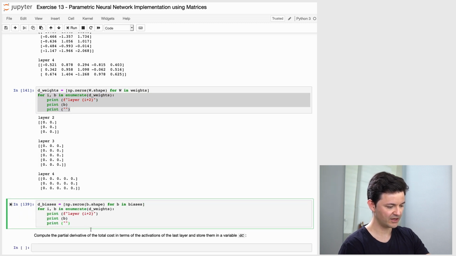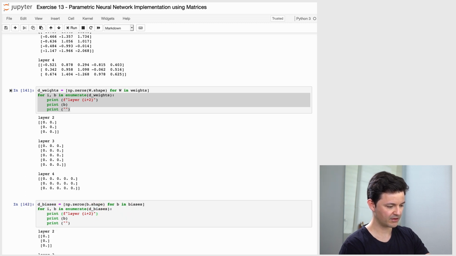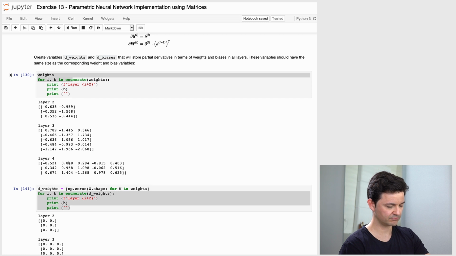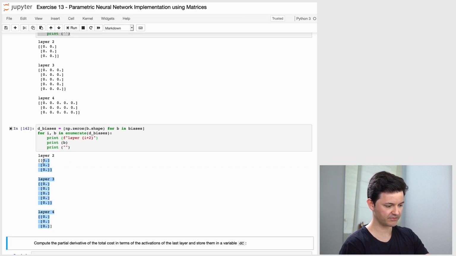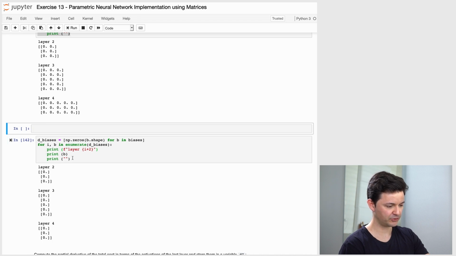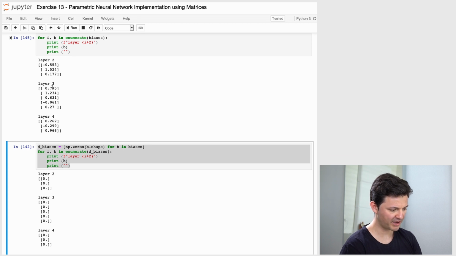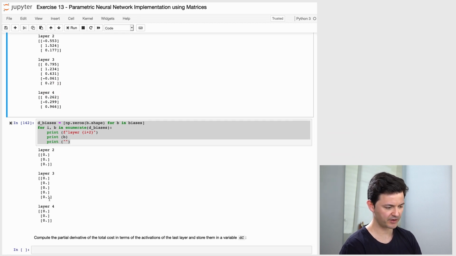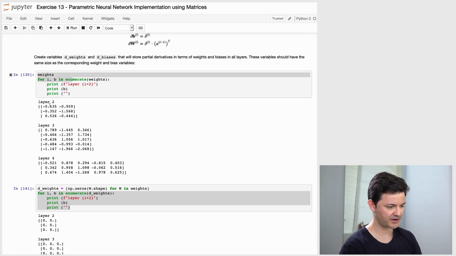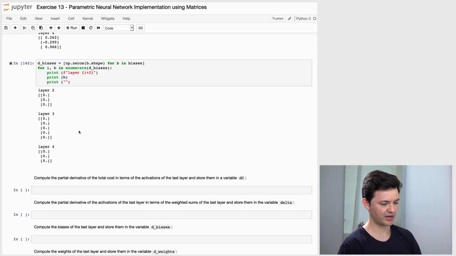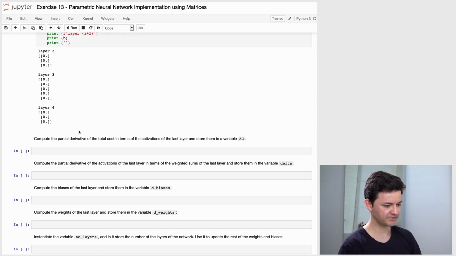For i, b in enumerate dbiases. We also have our biases here. So these are the biases which are empty now for our layers. If I do the same for our normal biases, I just need to make sure to erase this thing. And now you can see these are our actual biases. These are the placeholders where we should put partial derivatives in terms of biases. These are our actual weights, and these are the placeholders where we should put partial derivatives in terms of weights. So we kind of have the data structure ready. We just need to fill it.